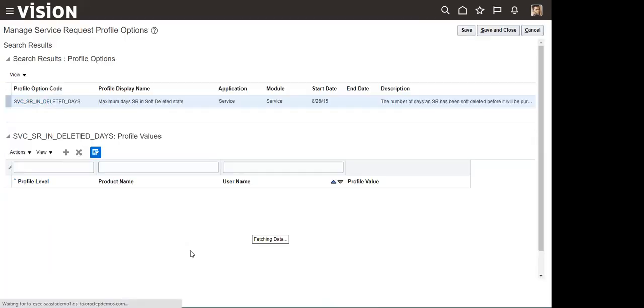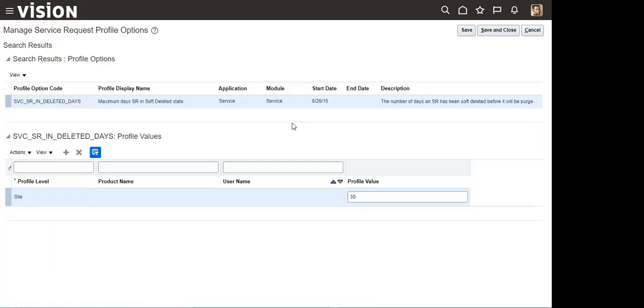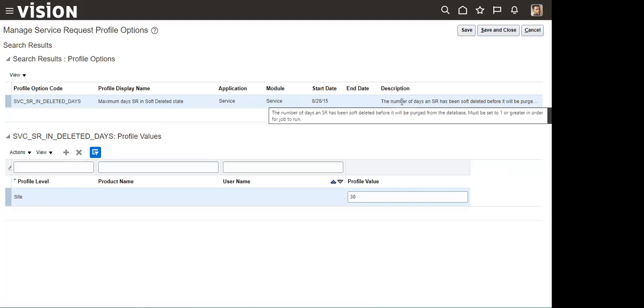And here, it's about the deleted days. Let's read the description. The number of days SR has been soft deleted before it will be purged from the database must be set to 1 or greater in order for the job to run. Here they are talking about the soft delete before it will be purged from the database. What is meant by soft delete and what is meant by purge from the database?